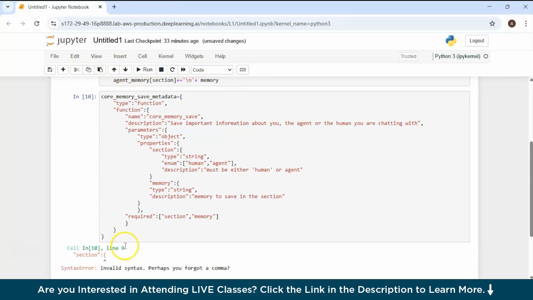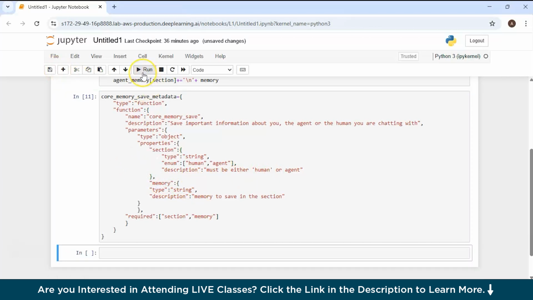This is the 9th line. It's okay if you are getting errors, just rectify them because there will be very small errors. So here I have not given a comma, so let's give that and run it again, and we are good to go.